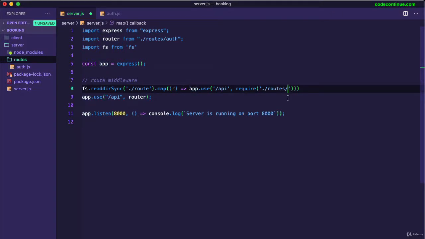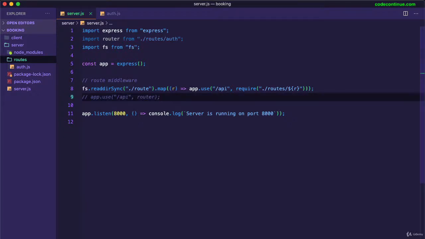Any of those files we can use with ${} curly braces, just use it like so. When we're mapping through each file, we have access to the file name, so we give that here. So this way you can see we are synchronously reading all the files from this folder and applying them as a middleware. With this, all the routes will be automatically loaded and we don't have to manually import and use them like so.